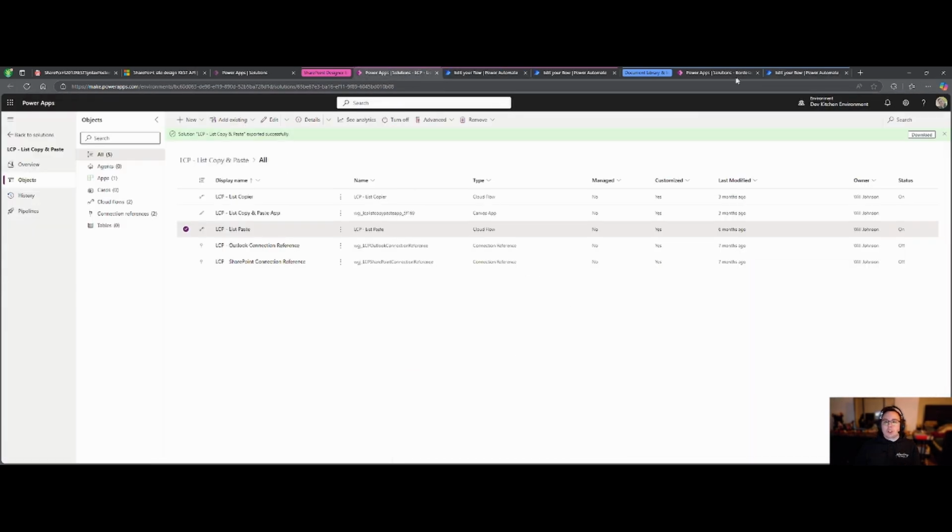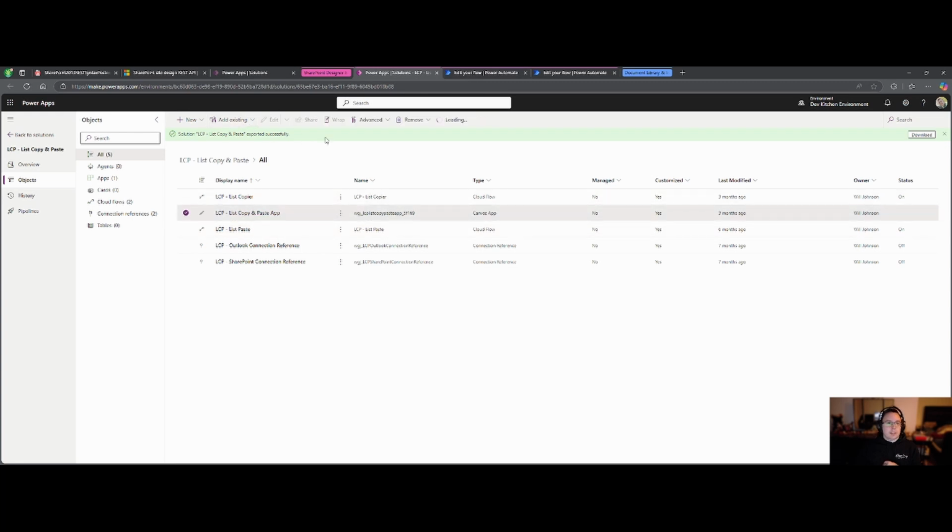So I've got 2 examples of using the SharePoint REST API. One of them is using the SharePoint Designer REST API to copy and paste lists. This is the SharePoint Designer one. So this is our list copy and paste application here. So what I've got is very simple.